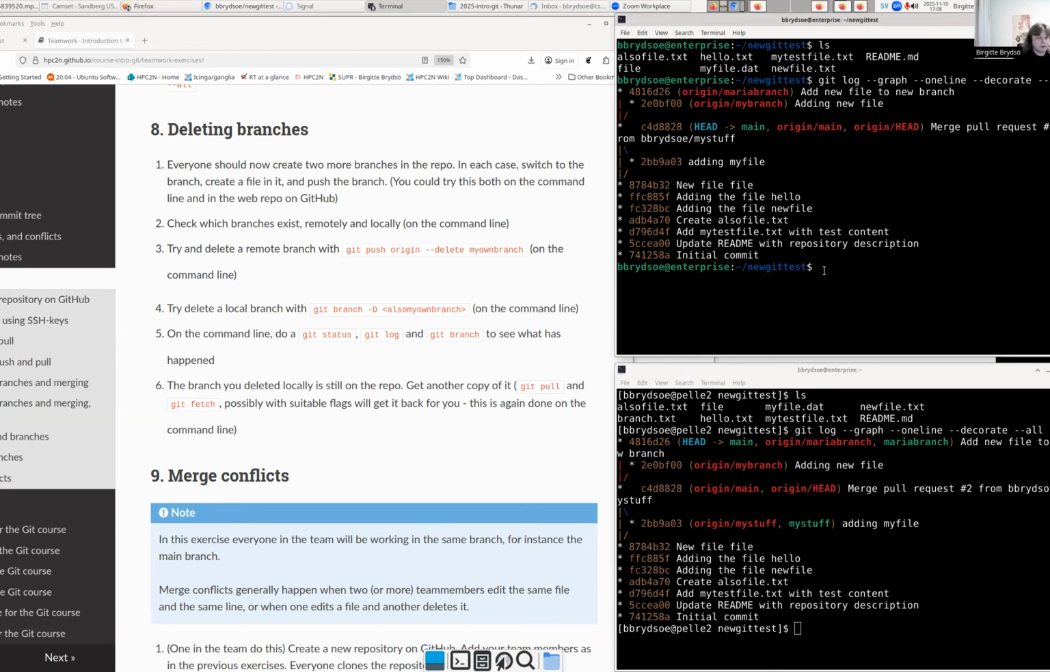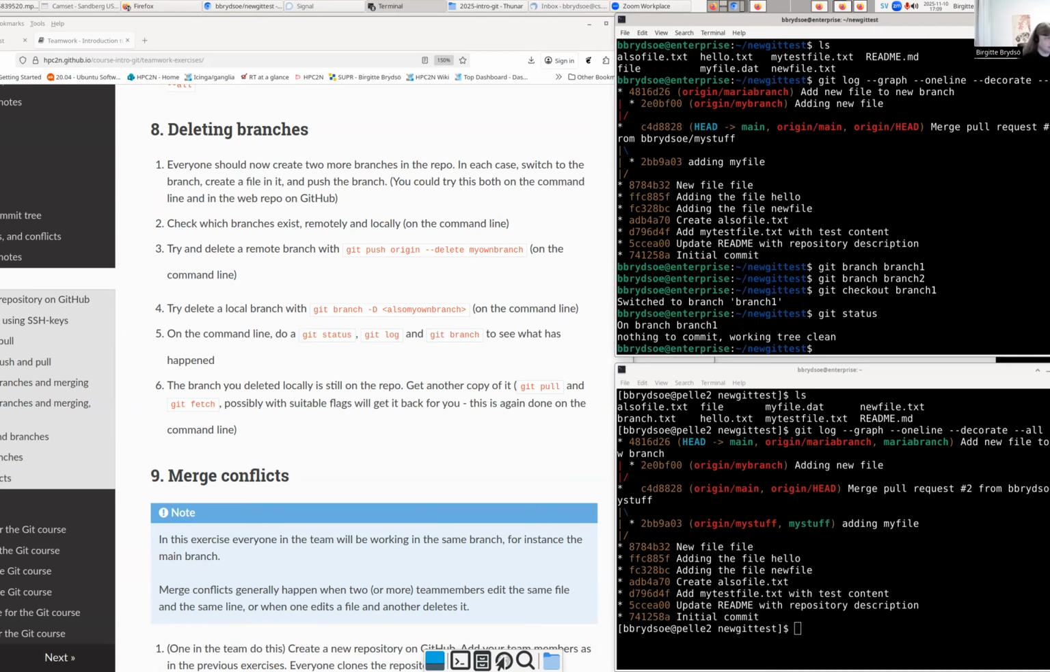And I'm going to create 2 branches on the command line for my own user. So I'm going to do git branch 1, branch 2. And then I also need to check out each of these branches. And I will just show you that indeed I'm on this branch, as you can see here.